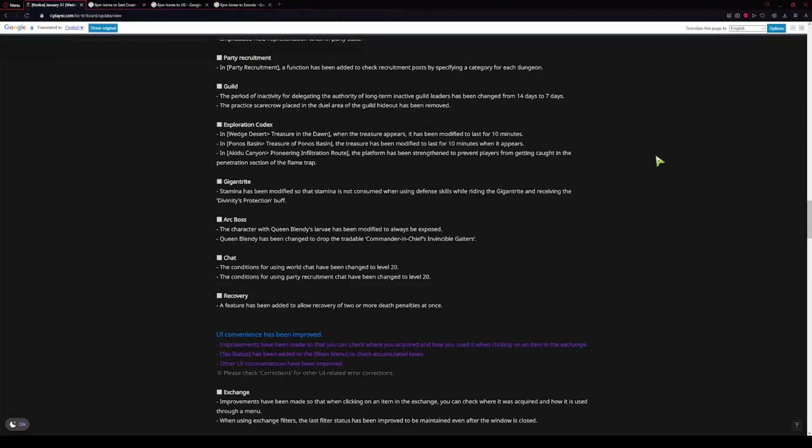Exploration codex. In Wedge Desert, treasure in the dawn. When the treasure appears, it has been modified to last for 10 minutes. In Fauna's Basin, treasure of Fauna's Basin, the treasure has been modified to last for 10 minutes when it appears. So the treasure lasts longer, you don't have to be there at the specific moment for like a few seconds there.